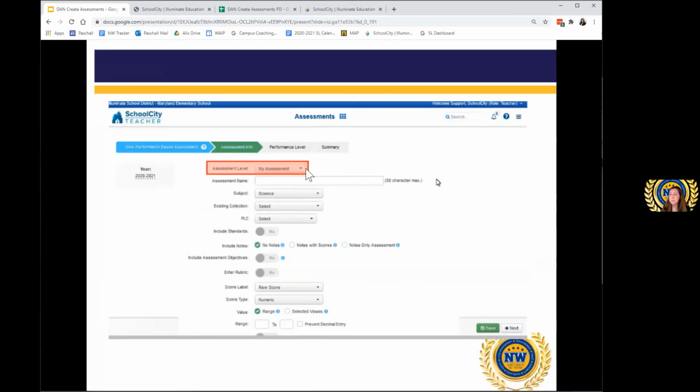Same as we saw before, you're choosing the assessment level and the name and the subject and the collection. You can use standards on this one. So even though it's some sort of different performance outside of the system, maybe it's a writing composition, you can still include the standards in this. This says include notes. So notes with scores, notes only on the assessment. These notes are for the teacher, not necessarily for the student. So these are notes that you can take, but the student won't see them unless you share them with them.